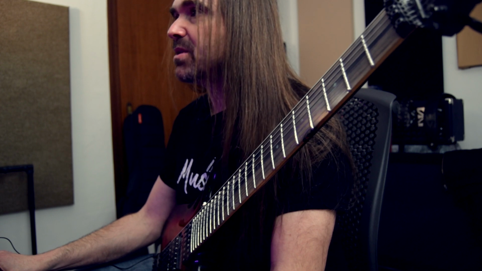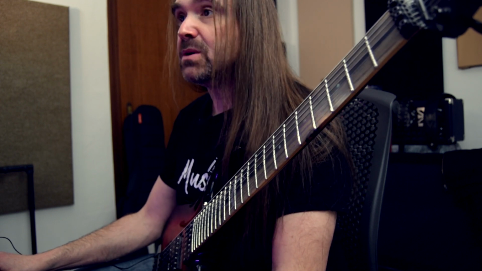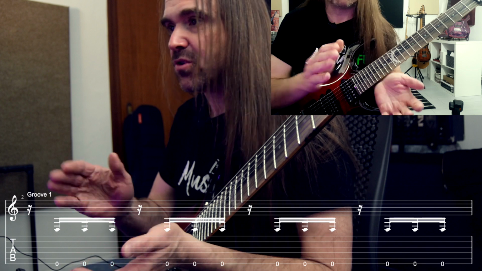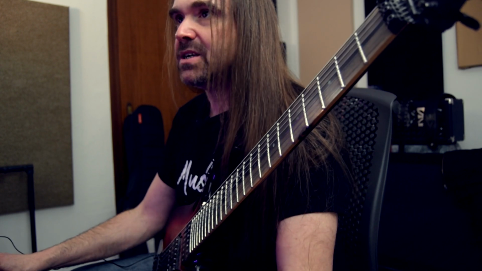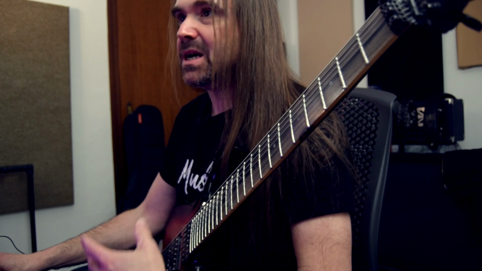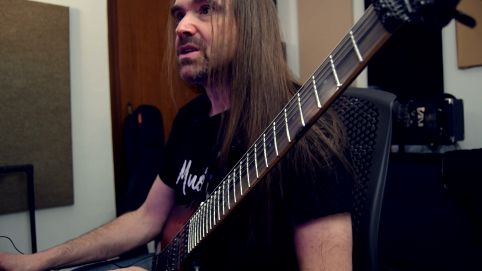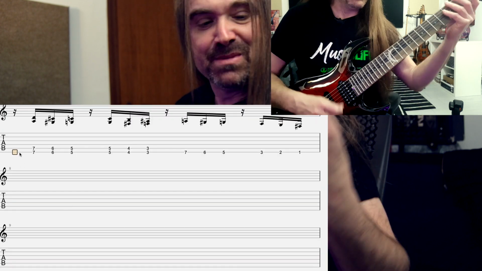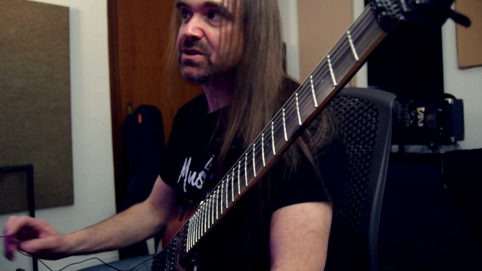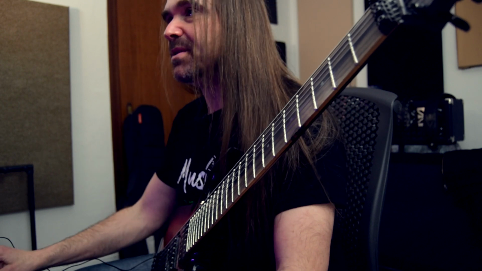Now let's do the same thing on groove number 1. Remember, 2, 3, 4, 2, 3, 4, 2, 3, 4, 2, 3, 4. Okay, let's try to put a real melody on this one. Groove number 1 with notes, so we call it riff 1.